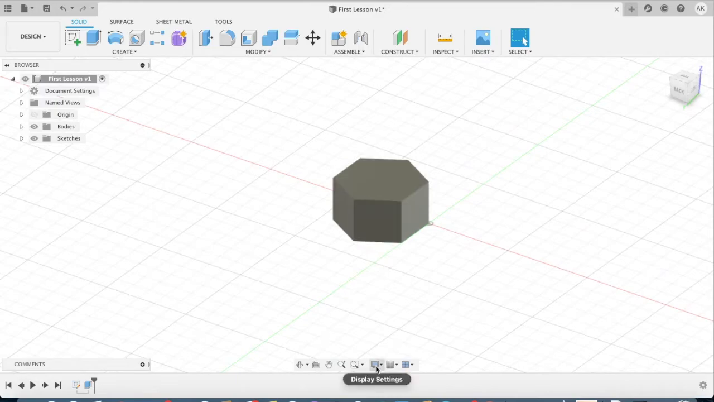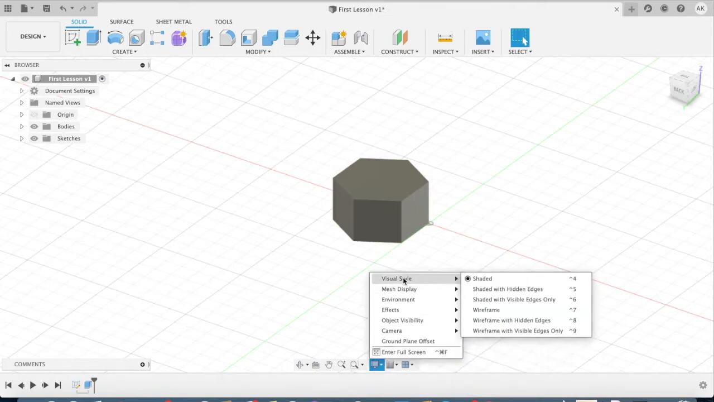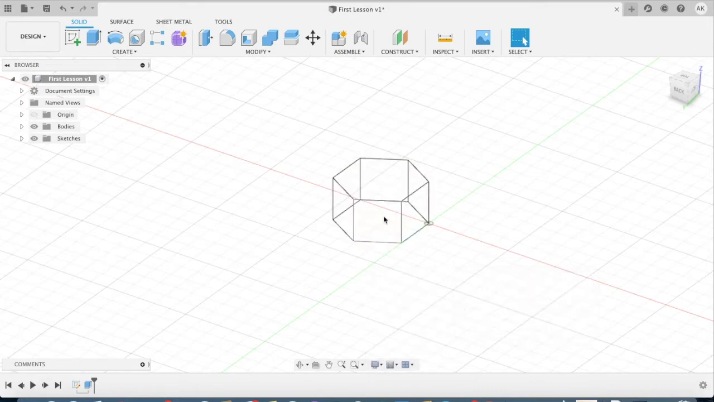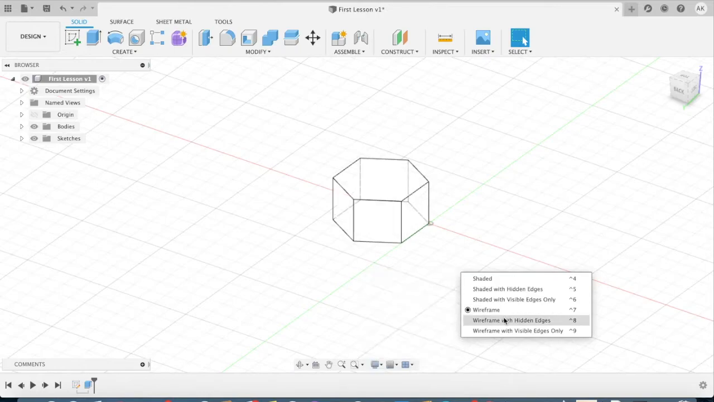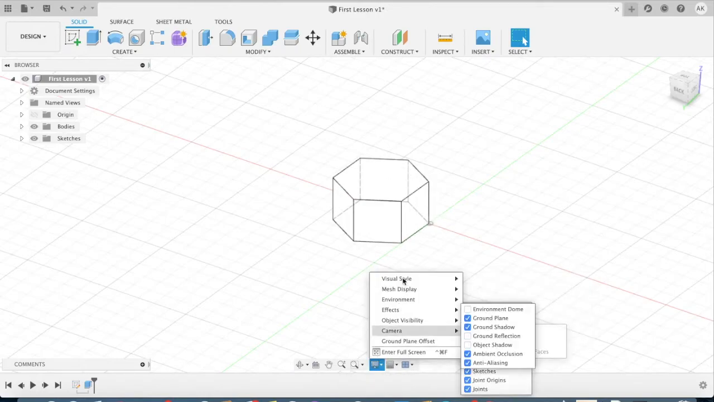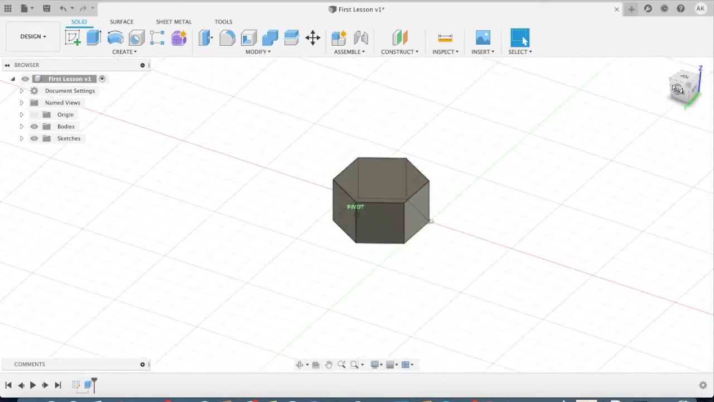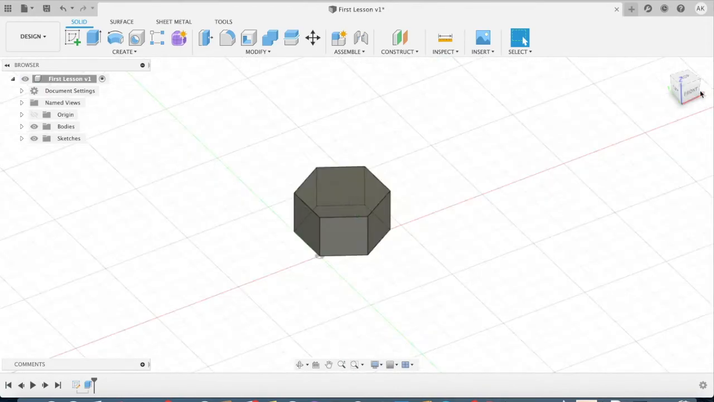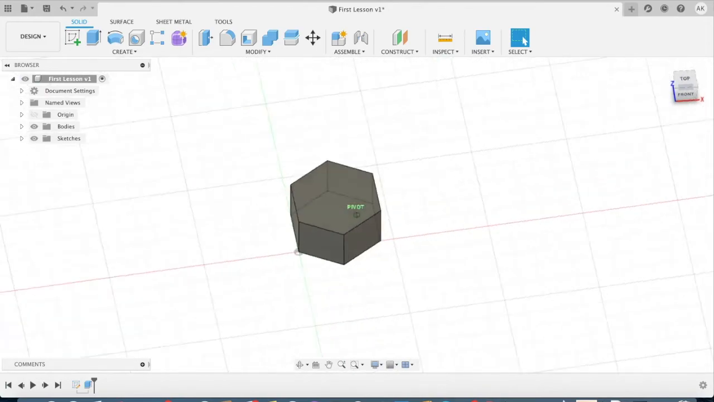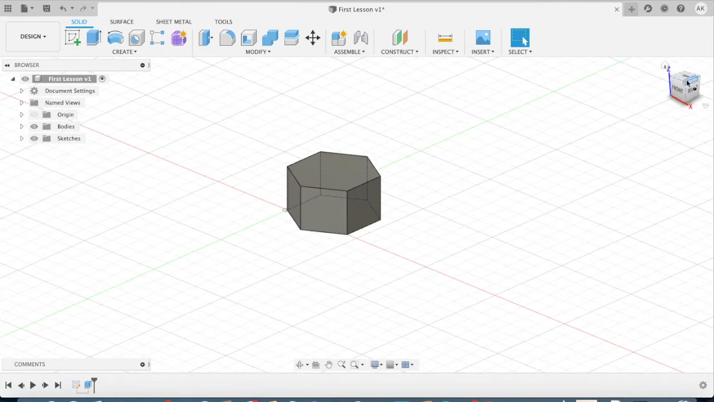So now what I want to do is, if you go to the navigation bar, I said that we'd explore the display settings. If you click on display settings, you can go to visual style. You can see that you can see it in different ways. So let's click wireframe. You only see the edges when you click wireframe. If you click wireframe with hidden edges, the hidden edges that are in the back get dashed. Lastly, if you do shaded with hidden edges, again, the hidden edges are dashed. So again, you can spin the cube around and look at it from different angles. Just play around with that.